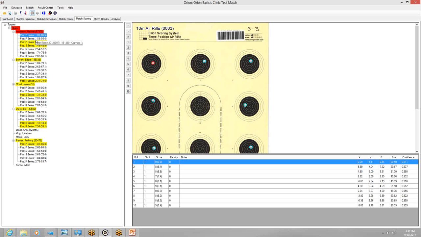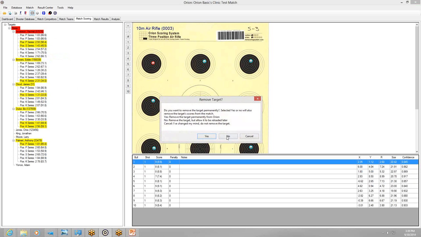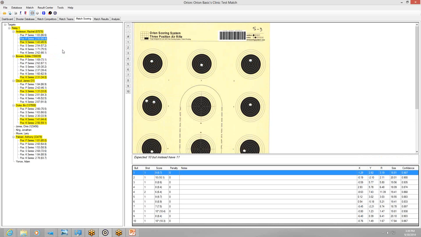I don't need the same target scanned in twice, so I'm just going to select the second target that got scanned in and say Remove Targets. Once I do that, that target goes away from Rachel. I can move on to the next set of problems.